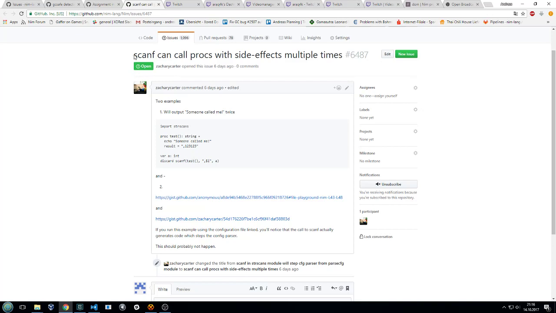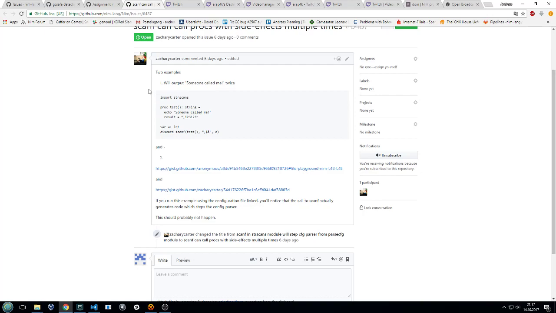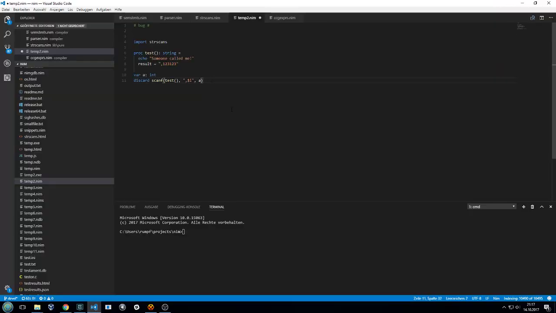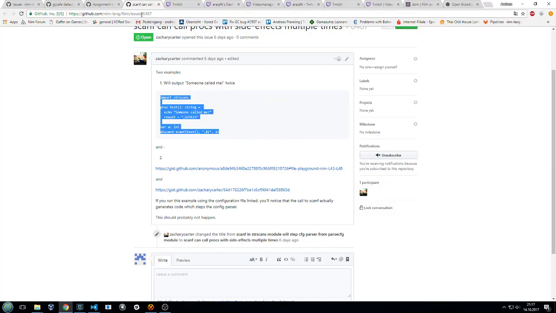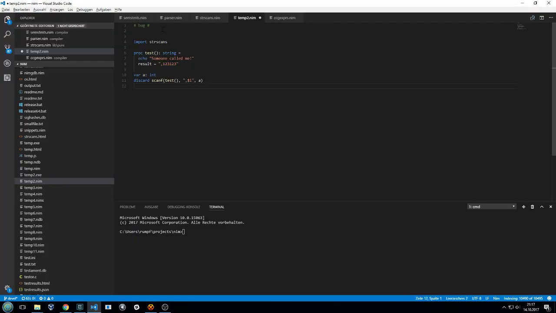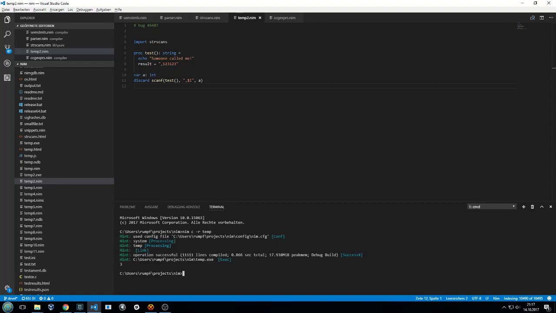So the task is to fix scanf, and this is the code that causes a problem, and so I'm gonna paste it here and already remember the bug number, and I will test if that's actually a real issue. Wrong. Okay.